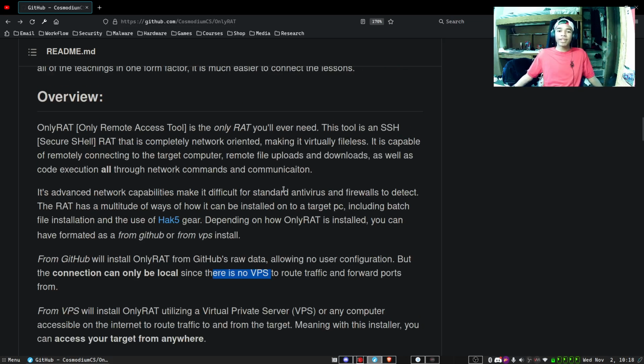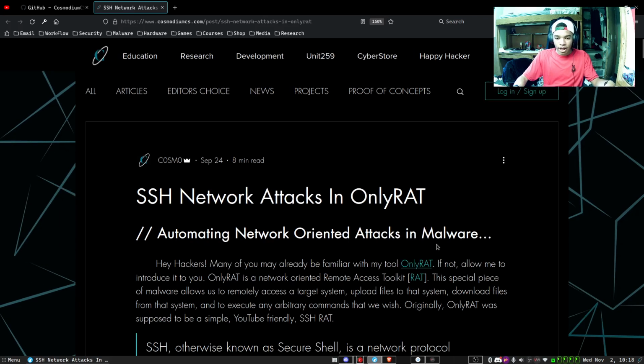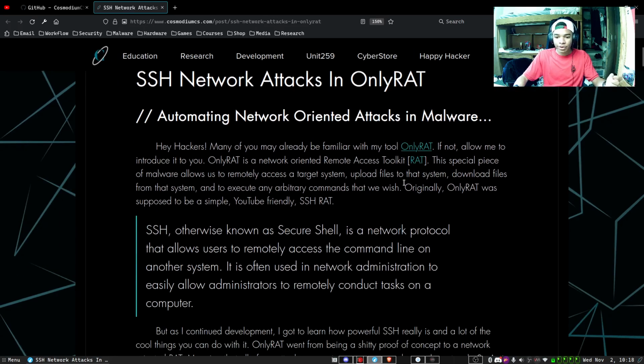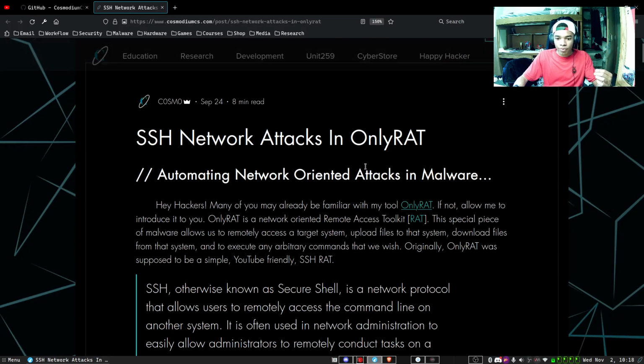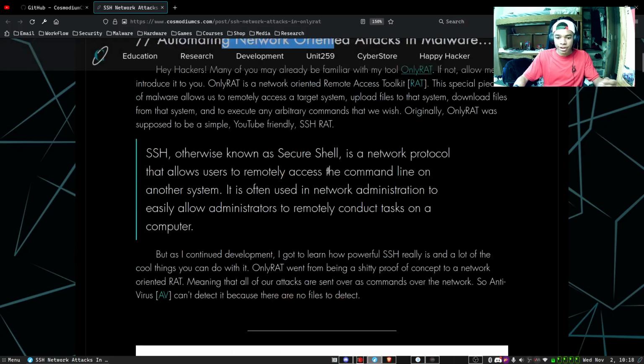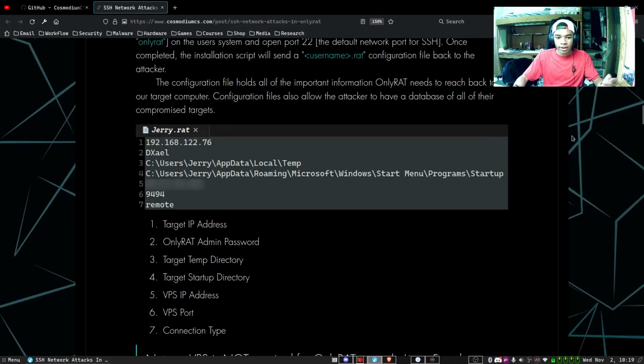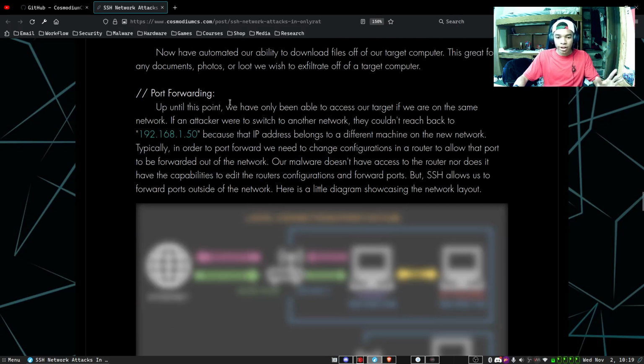Actually, I forgot to mention something about OnlyRAT, because OnlyRAT is now completely network oriented, right? It is a virtually fileless malware. The only files in the entire installation are the files that are used to install it. So there's this article listed here in the resources section. If we check it out, this is an article I wrote about how we do all these really cool SSH attacks with OnlyRAT, and you can basically automate network attacks and malware. It's super cool. It teaches you a little bit about SSH, how OnlyRAT works, how the configuration files work. We'll get to that later. All this other really cool stuff.